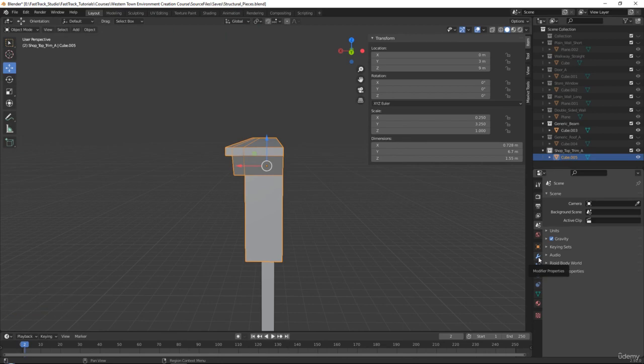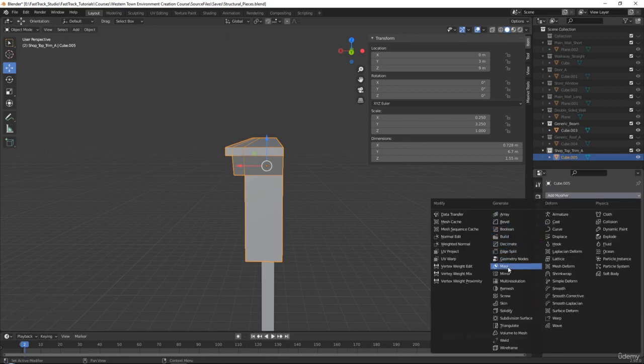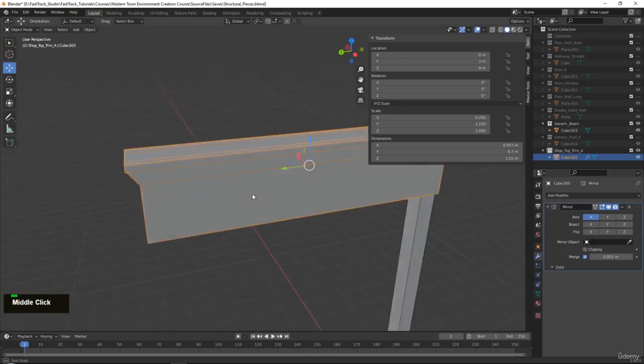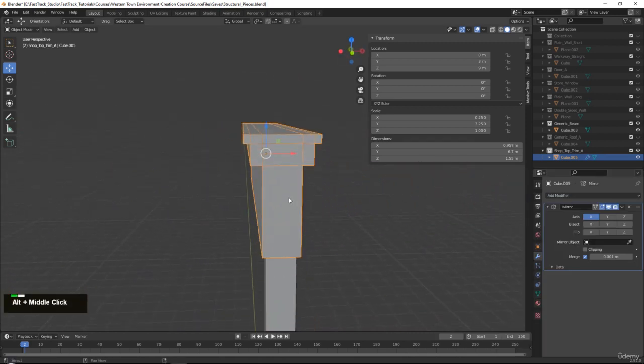I like to go down here into my modifier properties. Add a modifier, and I always add just a simple mirror. The mirror will basically flip it around, and because our pivot point is still in the center, it will just do a good flip.